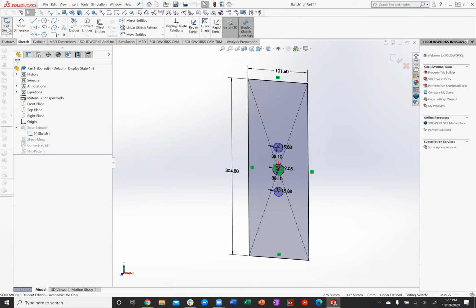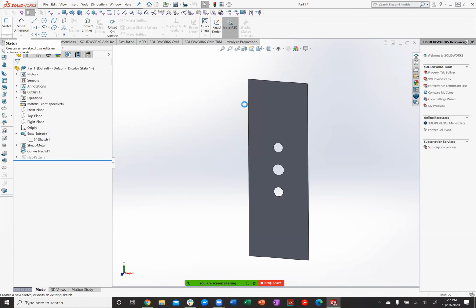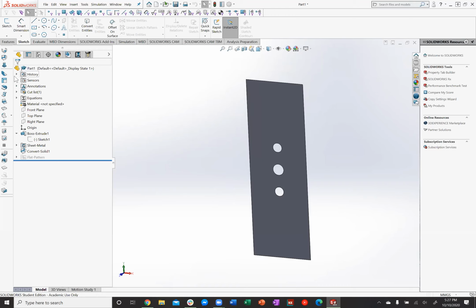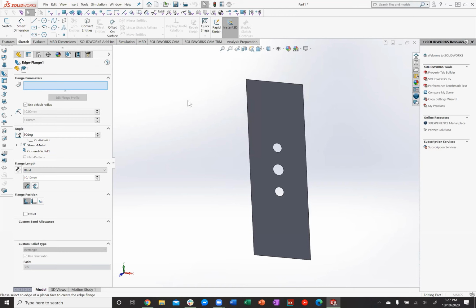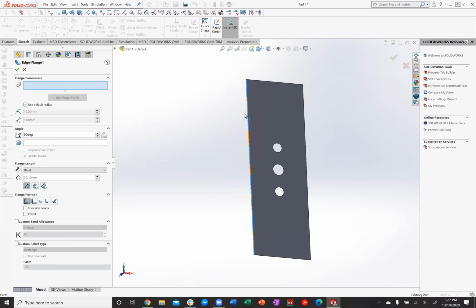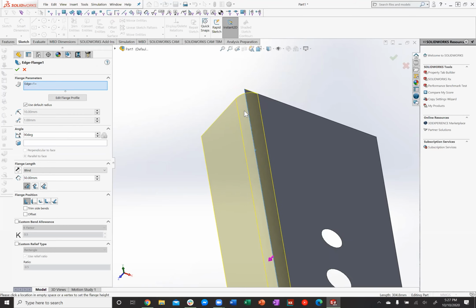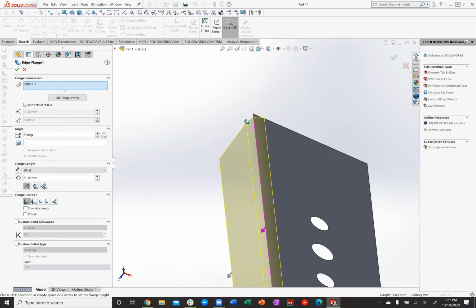Okay, so exit that sketch. Now we have our flange we can make. So this is edge flange. Select that. This is an edge flange. Basically just a bent piece of metal.